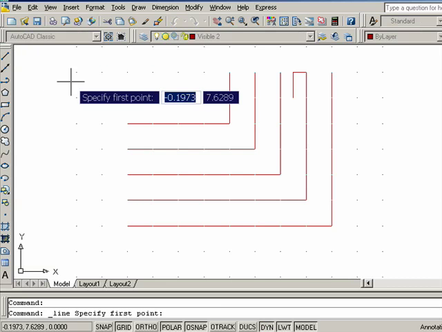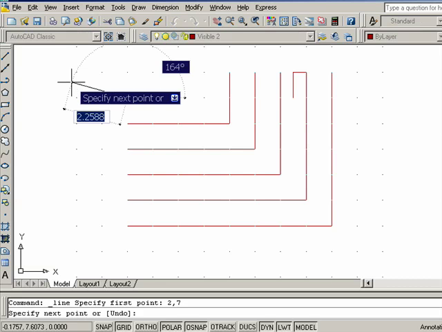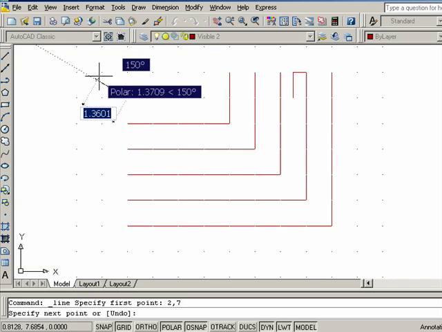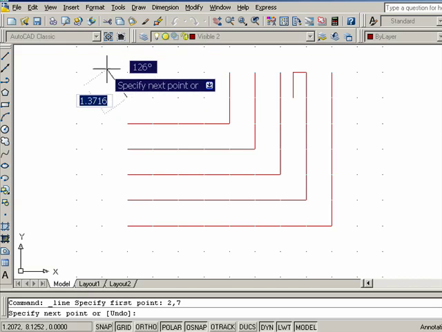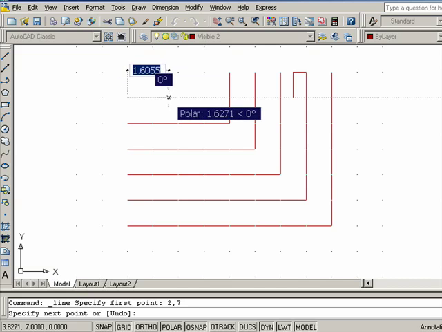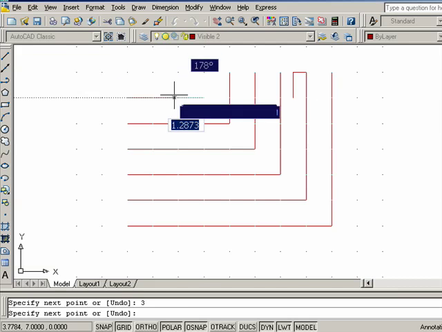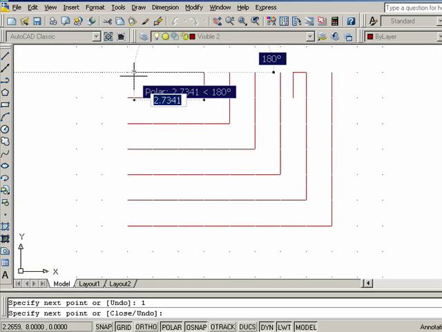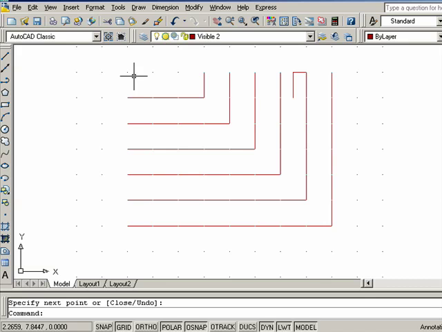Once again, I'm starting from an absolute coordinate, 2, 7. And notice all the information that I get on the screen. Degrees, I ID the point. I'm going to go this way 3 inches and straight up 1 inch. Enter to release. These are the different methods that you can use to draw lines using AutoCAD.